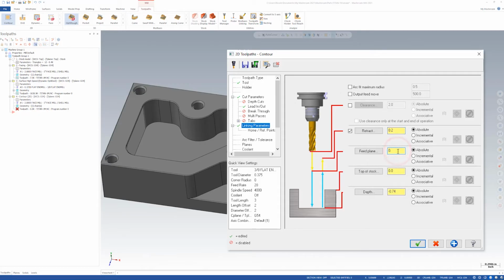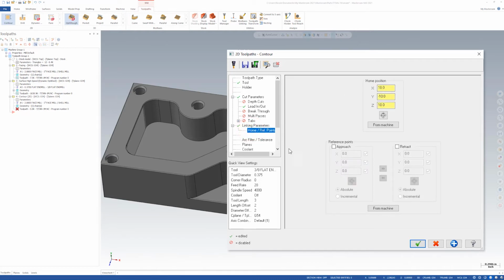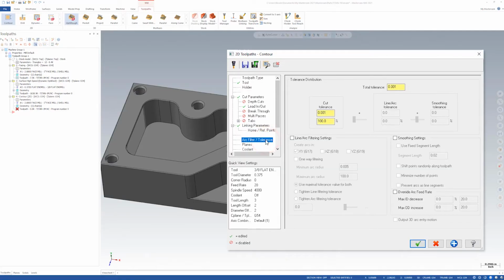Our feed plane, 0.1. Our top of stock is 0. And our depth, we want to go a little bit below the part, so I'm going to go negative 0.76. I don't need to mess with our home tab. We'll leave that to default. Our tolerance, I'm going to go ahead and leave all that as well.